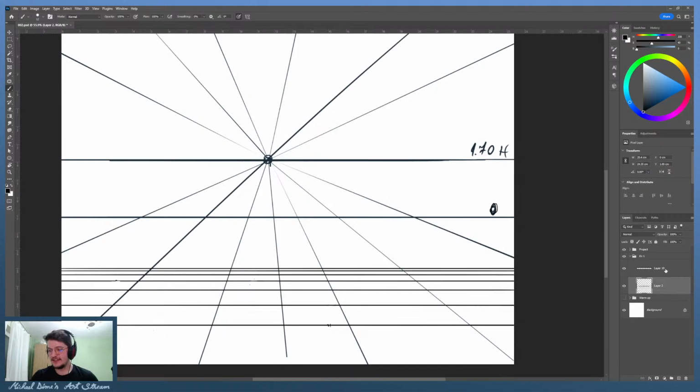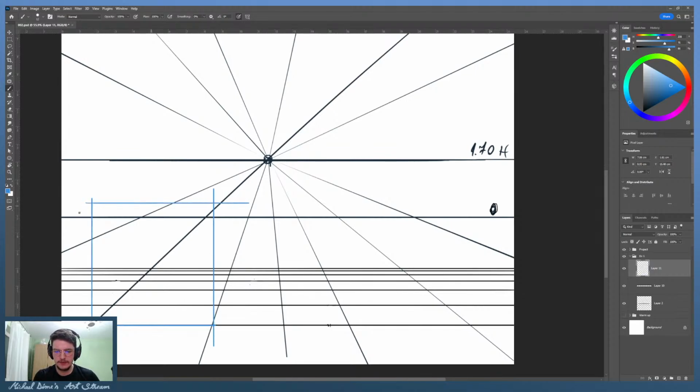Let's create the cube based on what we drew so far. So let's make it with blue so that we can see it easier. And let's say that the cube is placed with one side towards us. We can start by drawing the face of the cube. The face of the cube would be something like this. And as I said, it is facing us.